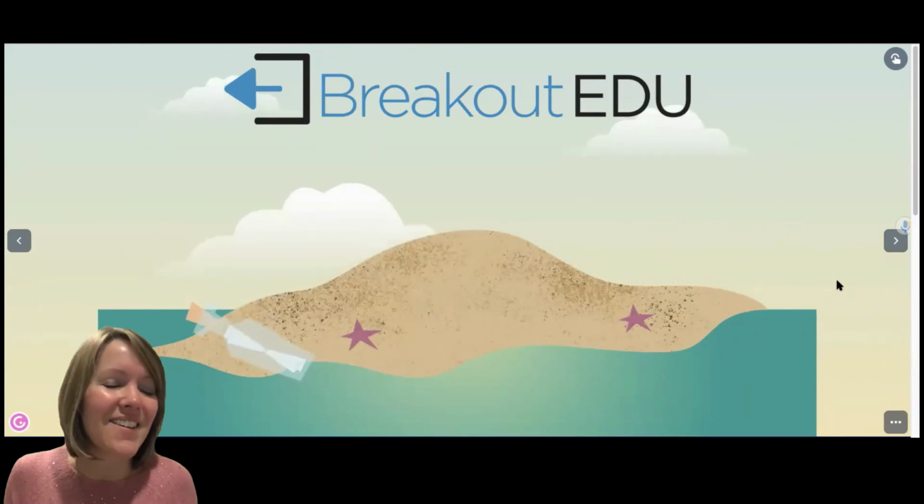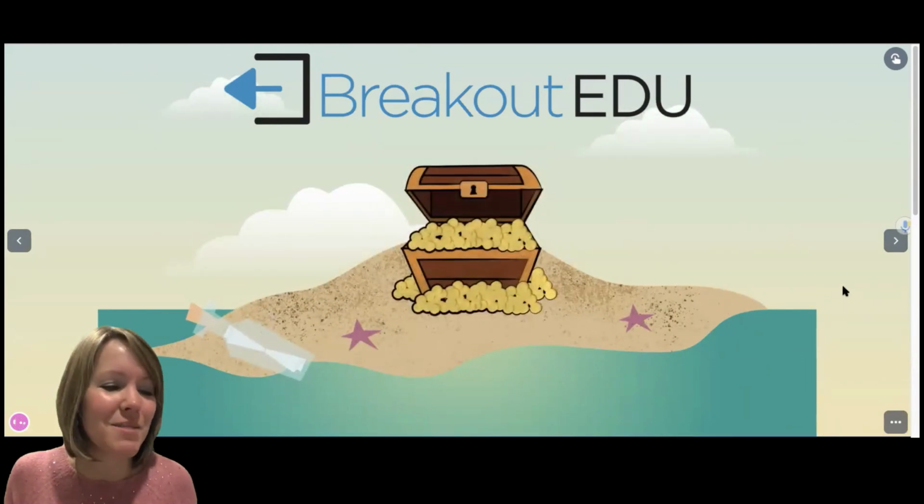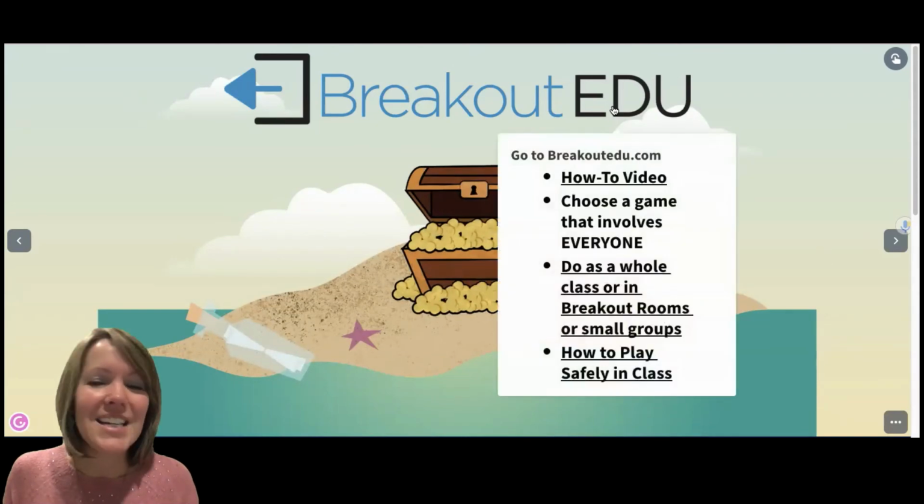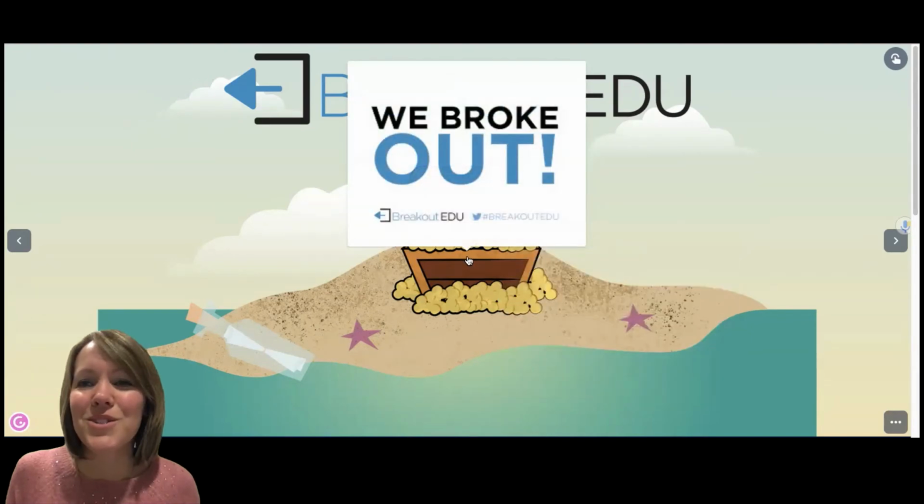All right, our last area to look at is gamification and then some student creation. And so with gamification, my favorite, Breakout EDU. Again, hover over the term Breakout EDU there, and it's going to give you the how-to video again and how you can safely do this with your students.